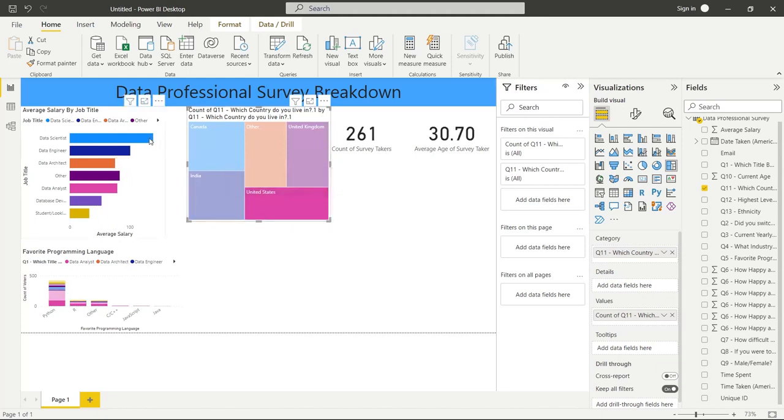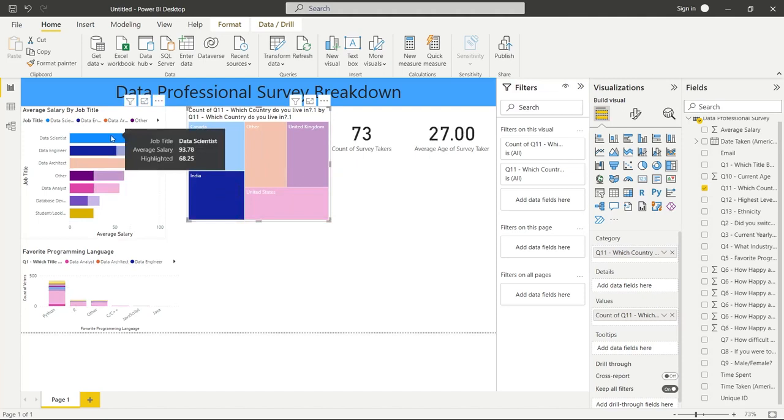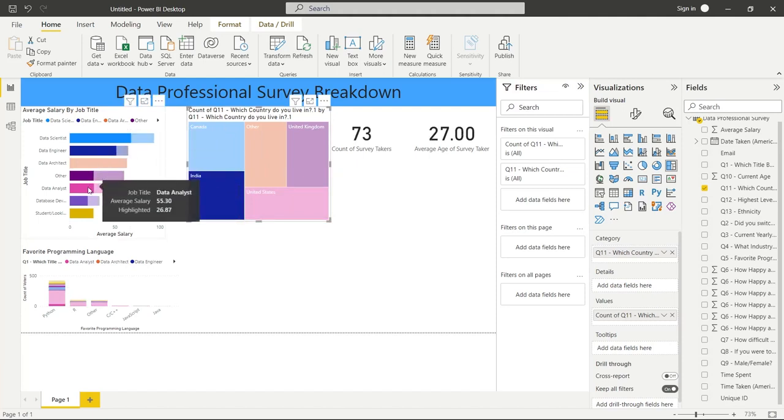The numbers change quite a bit. Now the average salary for a data scientist is 139,000. For a data analyst, it's 80. And if we look at India, the average salary for a data scientist is 68. The average salary is 26 for a data analyst. That doesn't mean that they make less money in India. That just means that the cost of living is probably lower in India. Therefore, they don't need the higher US dollars salary.